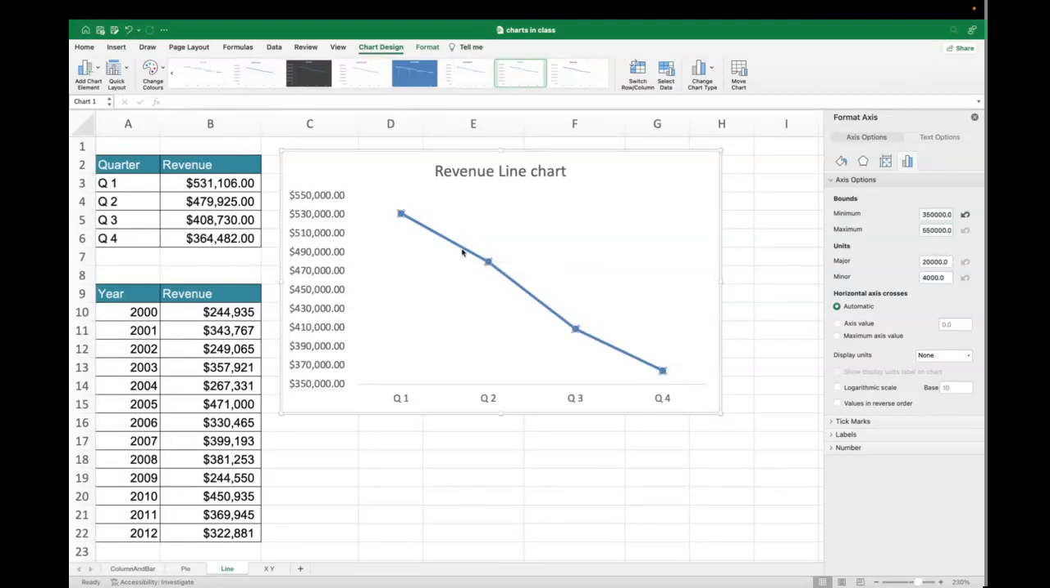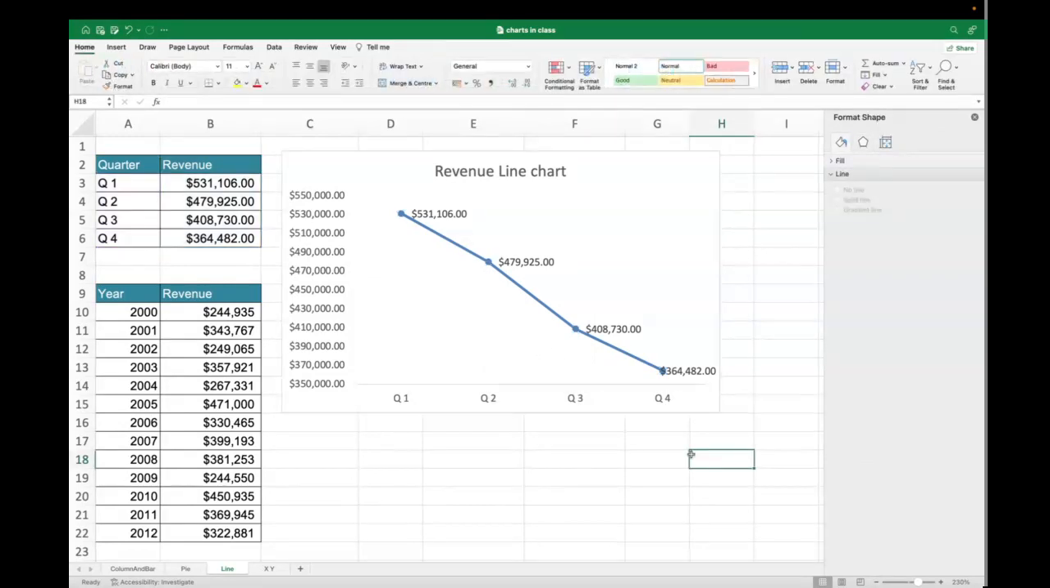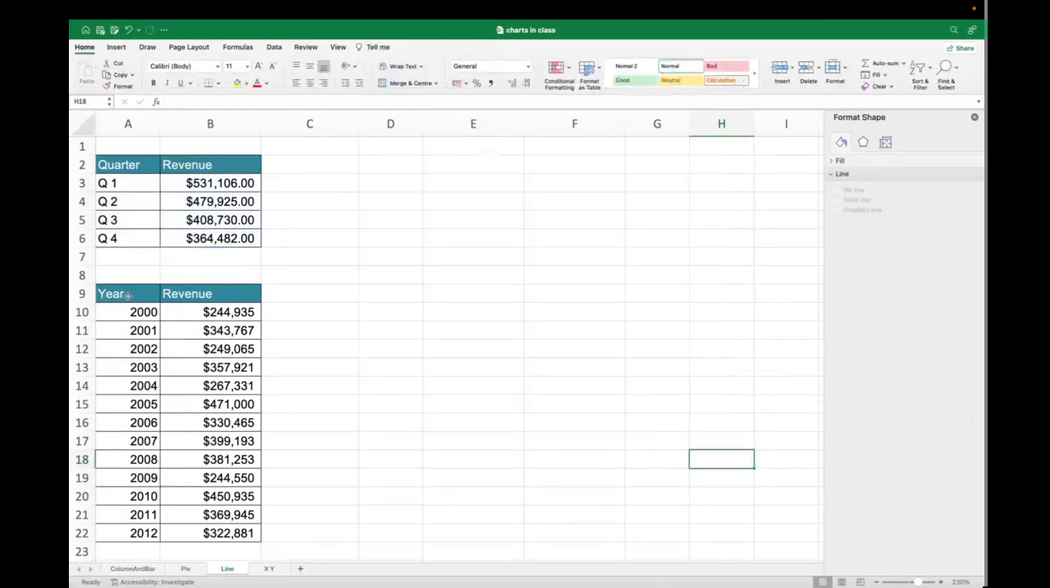And the last thing you do is click on the line, right click, and you say add data labels. Make sure you add the data labels always. Any question here? All right, help me do the next one then.